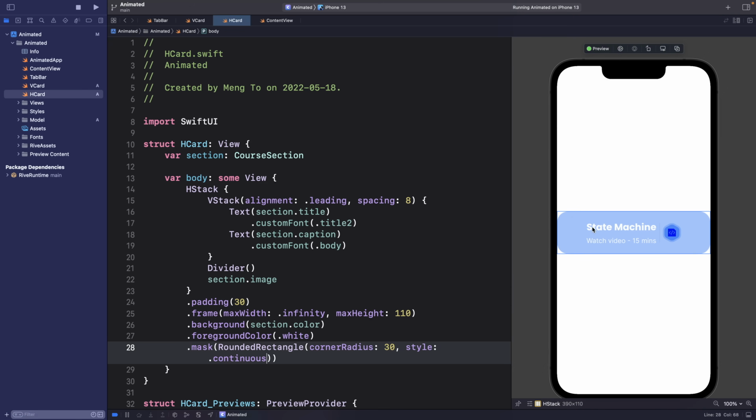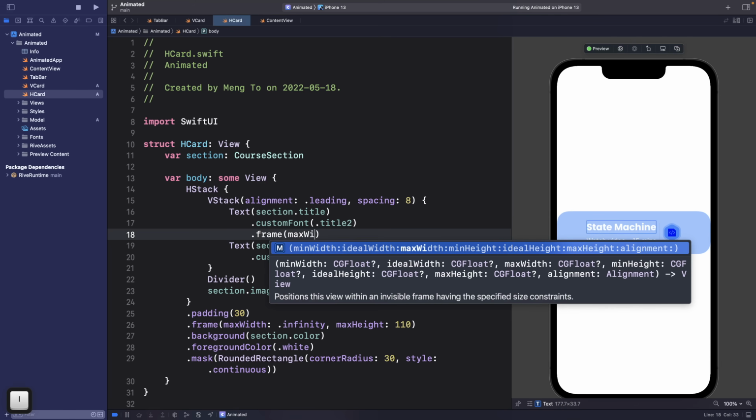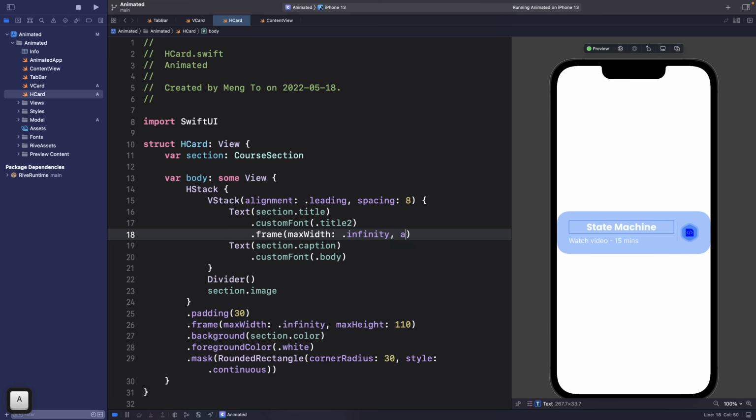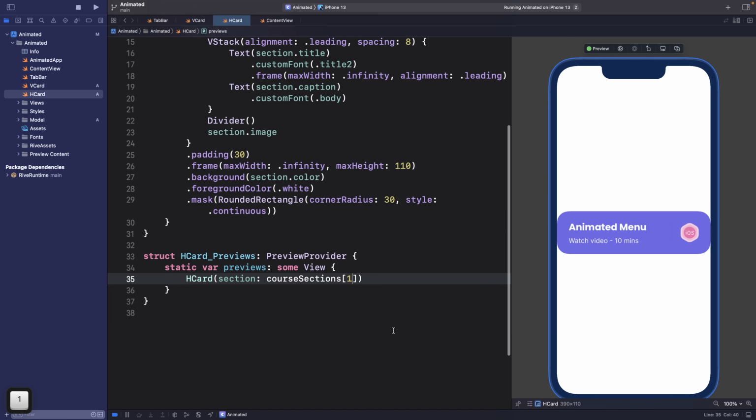Now I want to make sure that my title, which can have multiple lines, is going to take the maximum space, pushing the image to the far right. So let's go to the title and add a frame using maxWidth .infinity and alignment to leading. Then I want to add some more space between the elements. So for the HStack, set a spacing of 20. Now let's give it a test using another index value, and it looks pretty good.